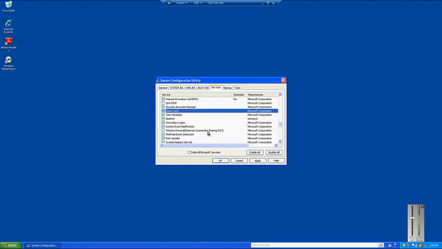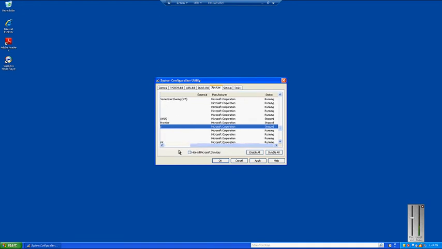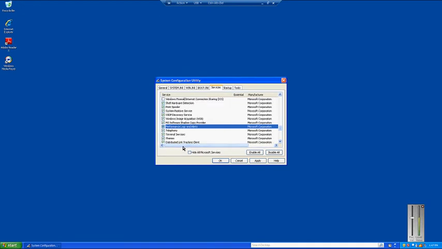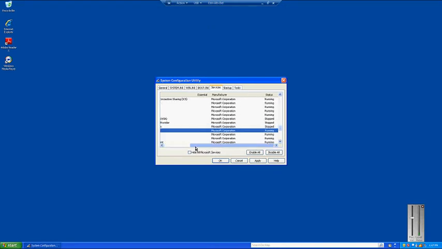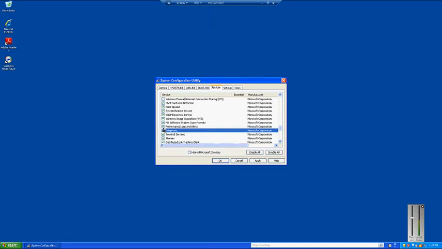Smart cards. Well, do you ever actually take a card and swipe it and try to log in with something? Well, most people probably don't. That's something you can definitely uncheck. Performance logs and alerts. I mean, that's just monitoring your computer, but that also does take some extra. Okay, telephony. That's something you can uncheck. Do you use dial-up? No.